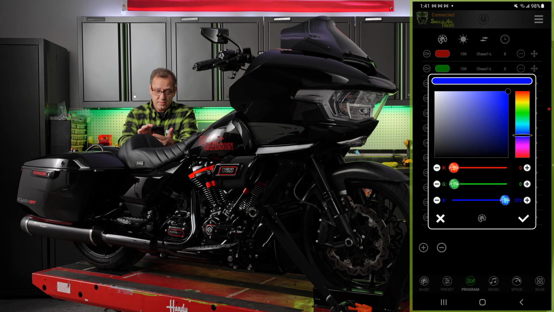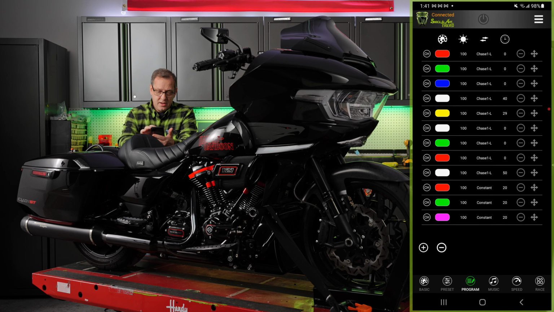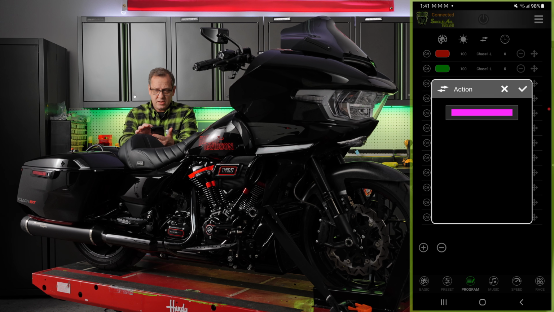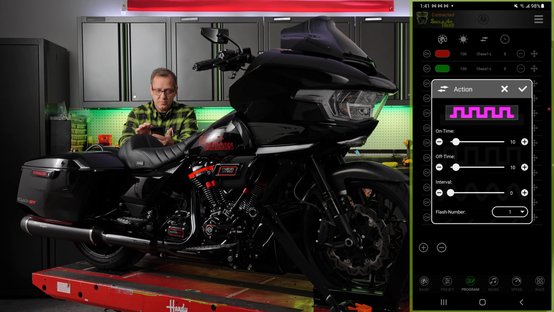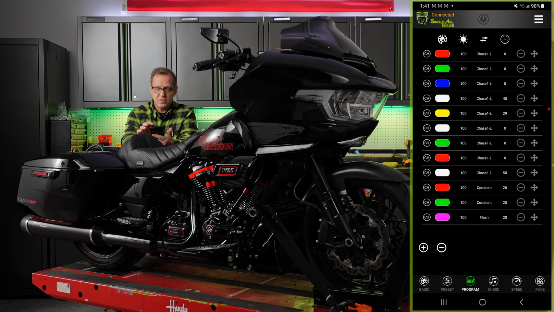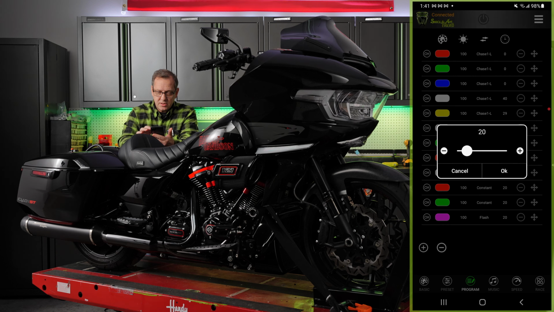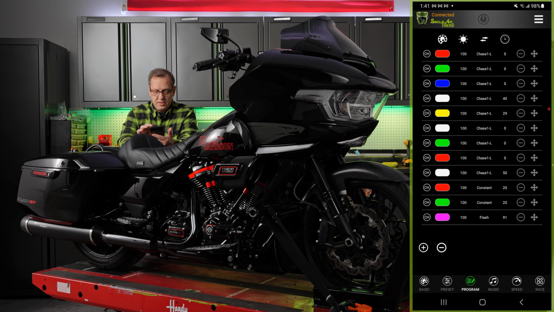Like, let's hit the color. If you just hit the color button, you don't have to long hold it. We can change the color just like that. If we want to change from constant, as it's showing now, to, this is the action mode, we're going to put flash on the purple on the end there. And then it's at 20 seconds. Let's make that a little bit longer. And we'll hit run again.